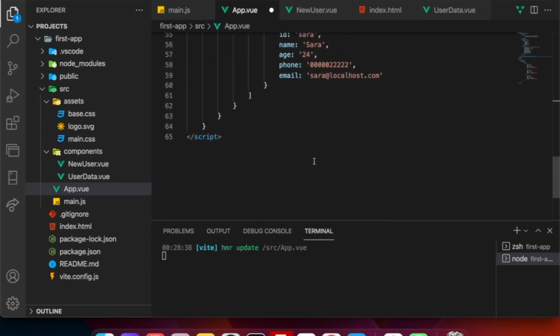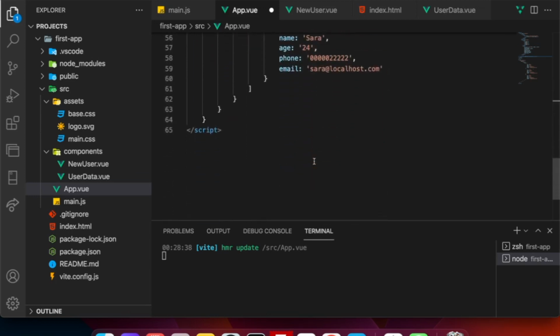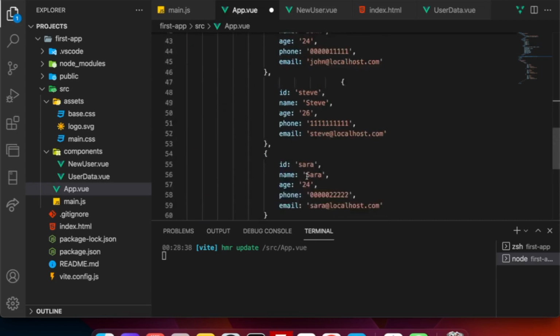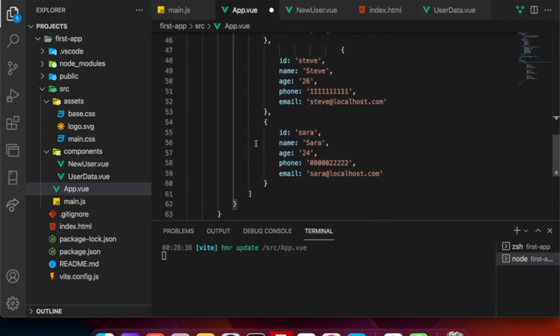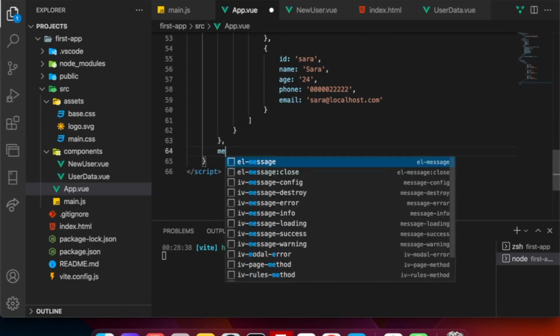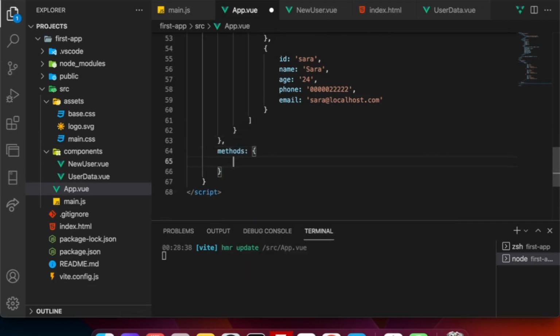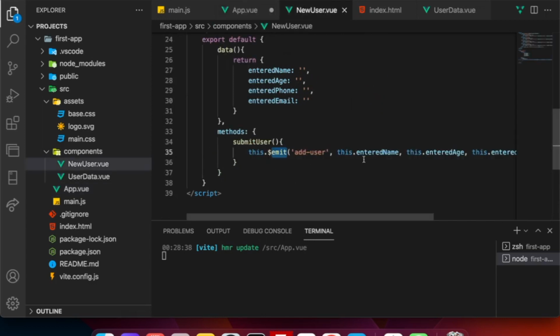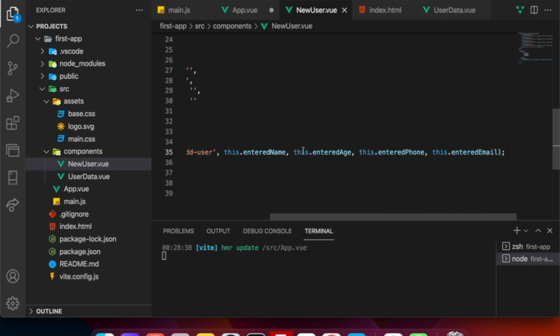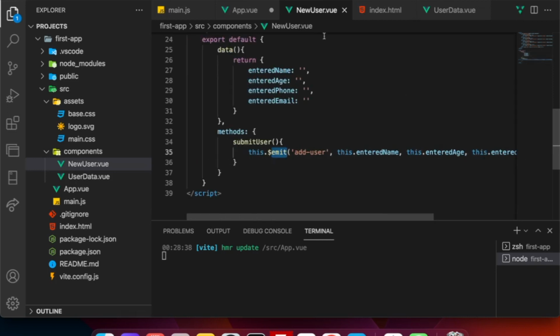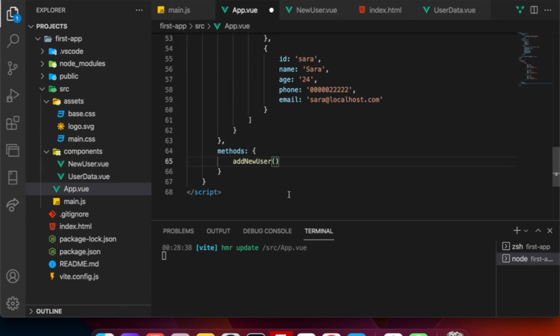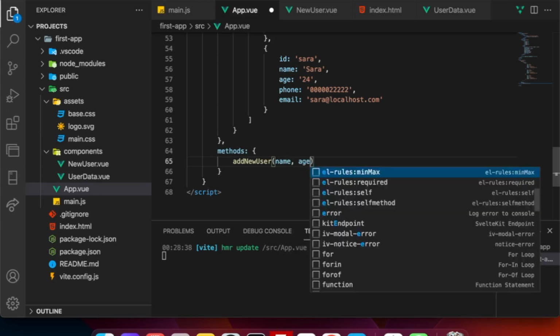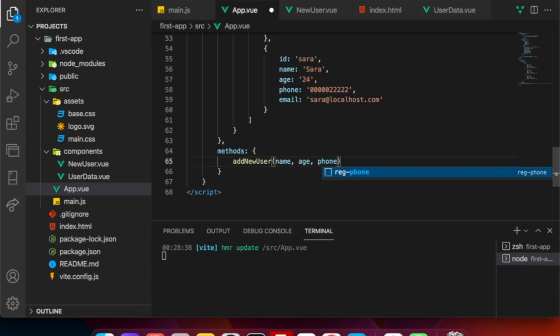And then what you need to do is, here after the return and this data, we will have this methods, and we will have this addNewUser. And if you remember, we had these as parameters, so name, age, phone, and email. So those will be passed on here as well, so we can keep it something relative. So a name, age, phone, and email.